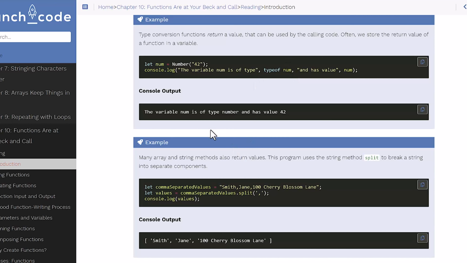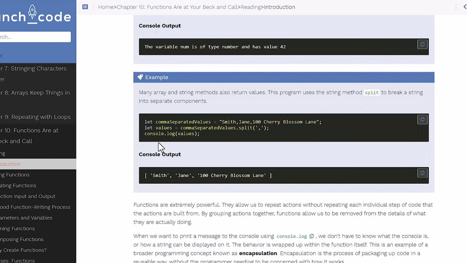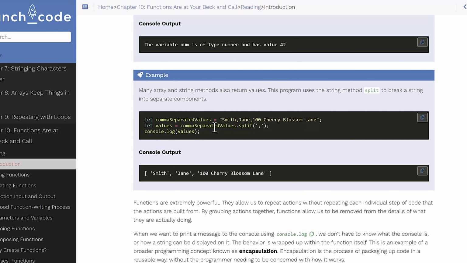Example: many array and string methods also return values. This program uses the string method split to break a string into separate components. Notice here, understand how the split method works. It needs a delimiter. That means it's not going to be an empty method. You have to put a quote in it or some type of delimiter. You're going to need quotes, and then put a delimiter inside it, whether the quotes have a space in it.